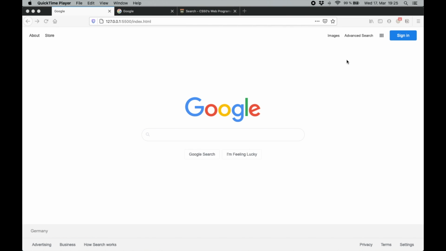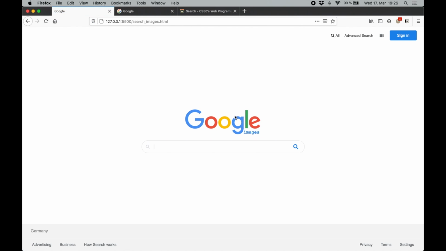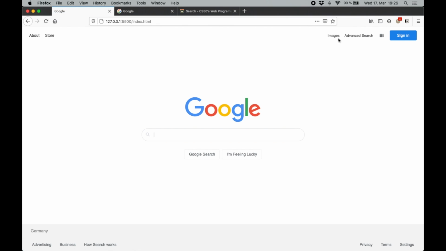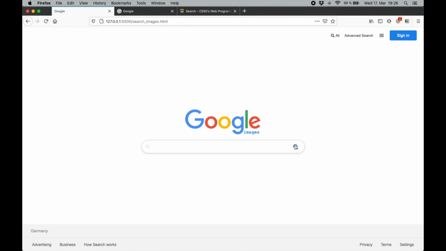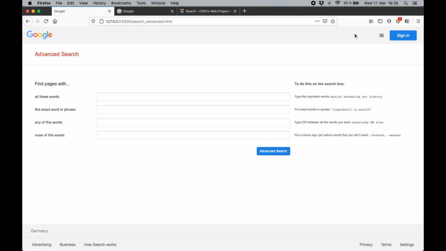Then you've got images and advanced search. Here, if you click on images, I made the Google logo into a flex box too, to be able to write the word images down here. The search bar also looks a little bit different. It hasn't got the buttons down here like in the main, but it's got a search button here with a tooltip. And then the advanced search, the 4 input fields are stacked like that. The blue button is here.